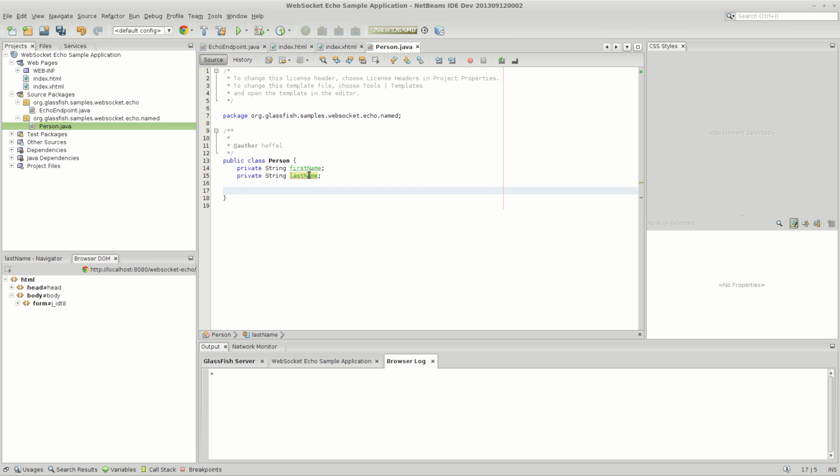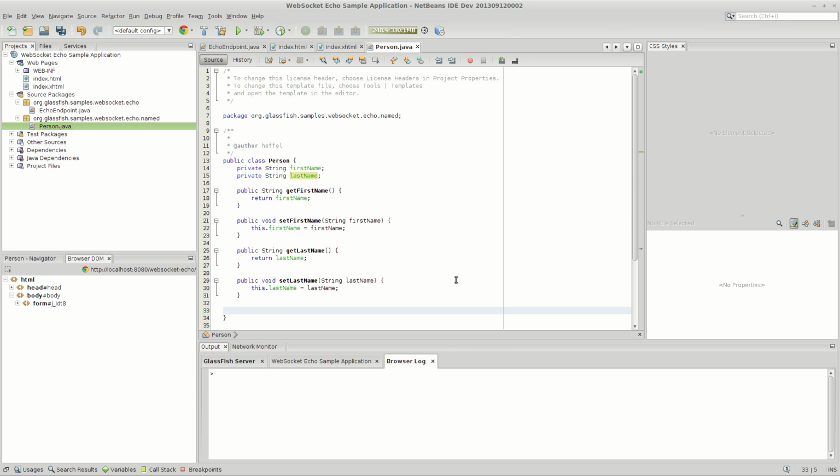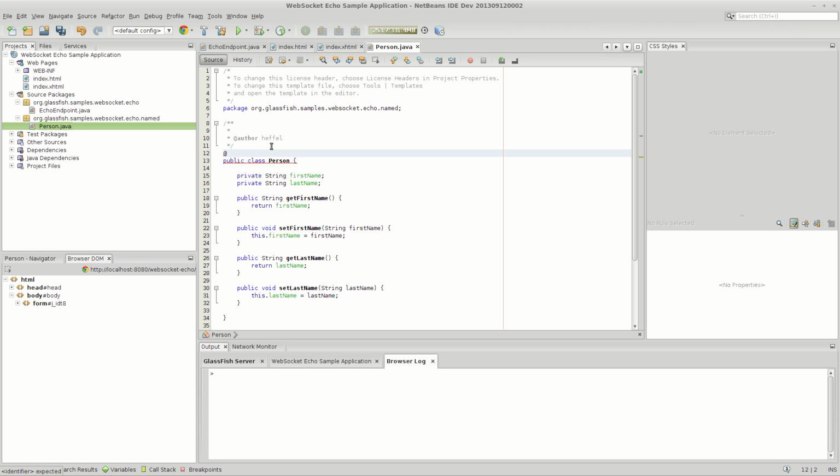And let's generate some getters and setters. Okay, now this is a CDI named bean. We want it to be request scoped. So for that we can use the CDI Model annotation, which is equivalent to saying @Named and @RequestScoped.